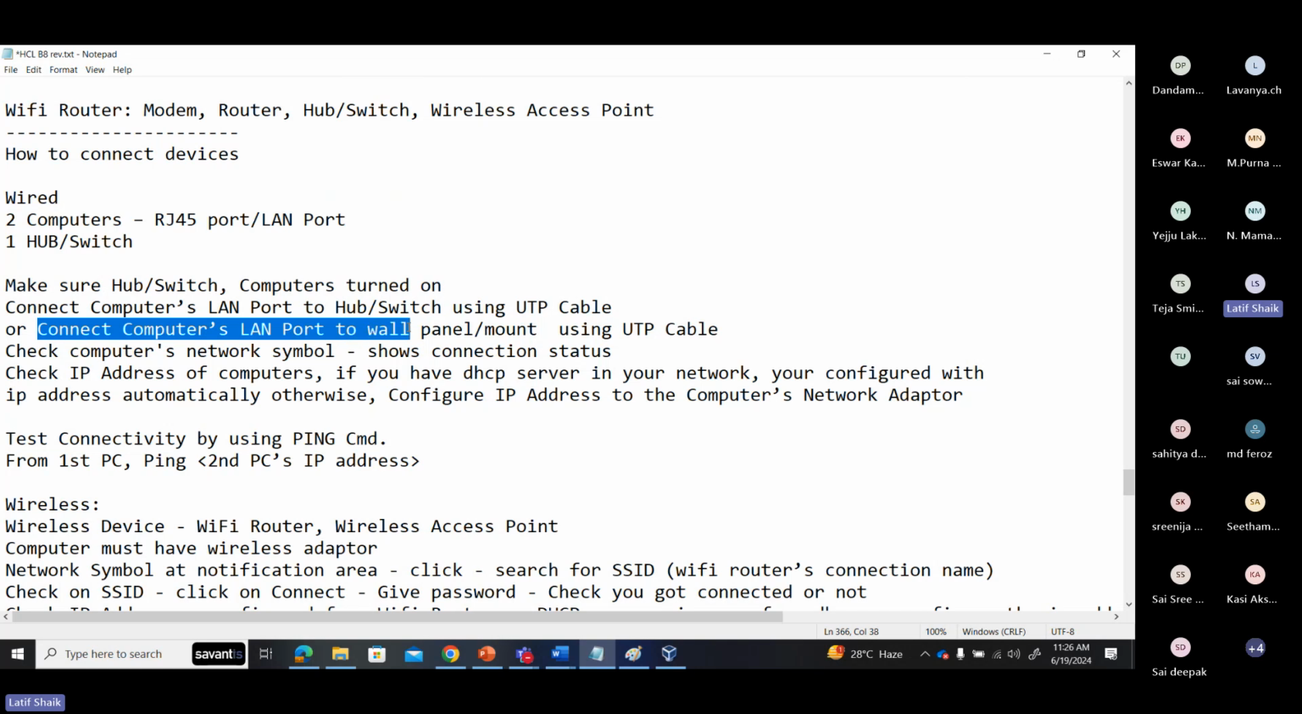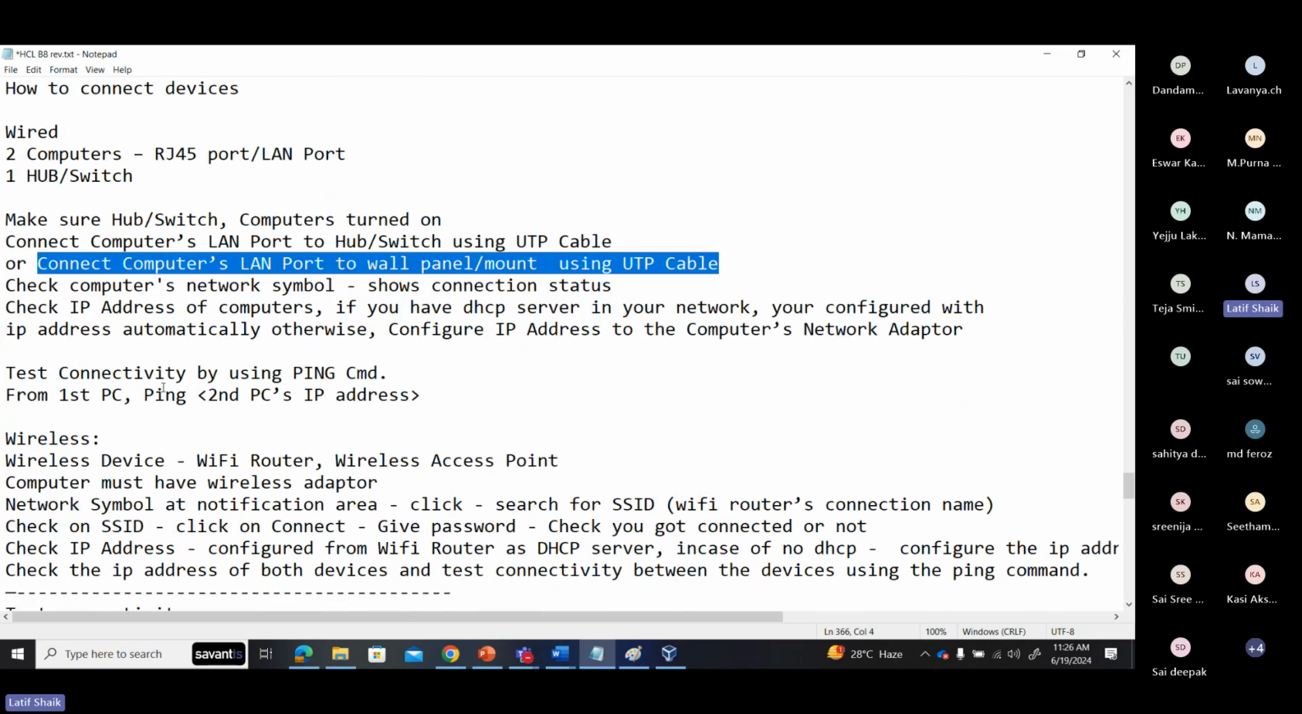Or connect the computer's LAN port to a wall mount. If my switch and hub are not here, then I have to connect to the wall mount or wall panel using a UTP cable. Now you are connected. If you have a DHCP server, you will get an IP address from it. If you do not have a DHCP server, you have to configure the IP address. Once the IP address is configured in both systems, try to test the connectivity using the ping command. Then you are confirmed that both devices are communicating with each other.